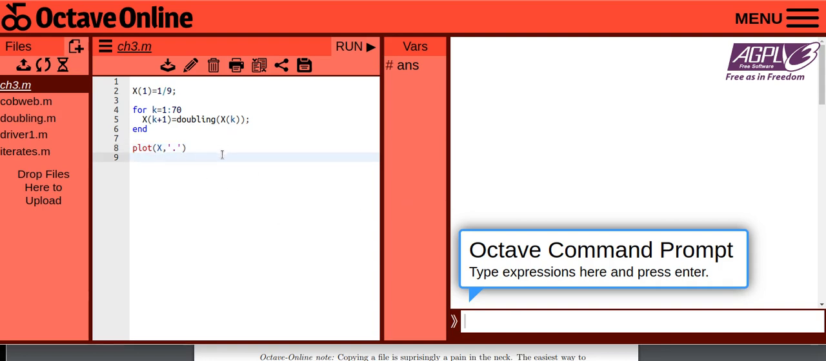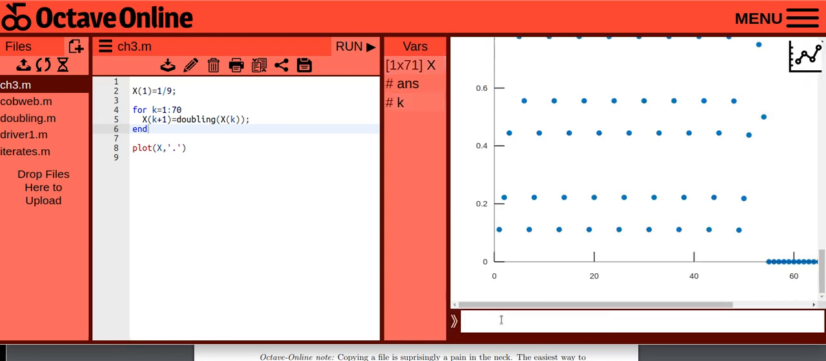If you had another function that you wanted to use instead of the doubling function, for example the logistic function, you would just change doubling to logistic, and then run the logistic function. To run this code, you save it, and over here you type the name of the file, ch3. Notice that all of these files end in .m. That's really important. Then we type in ch3, and it goes through and plots.